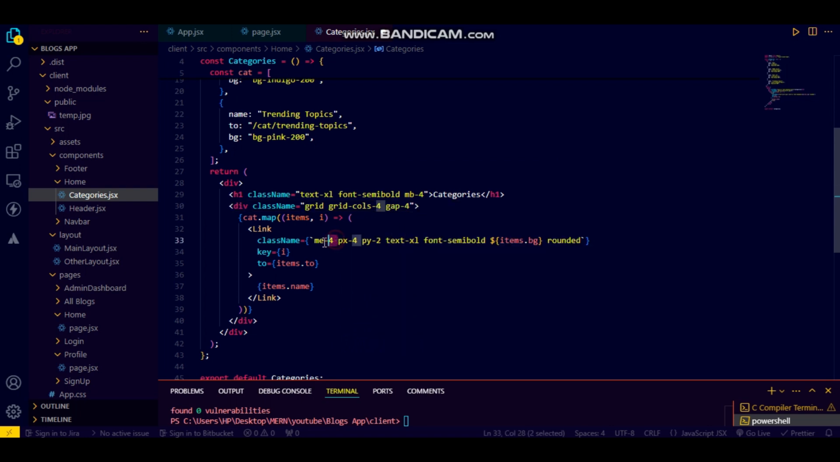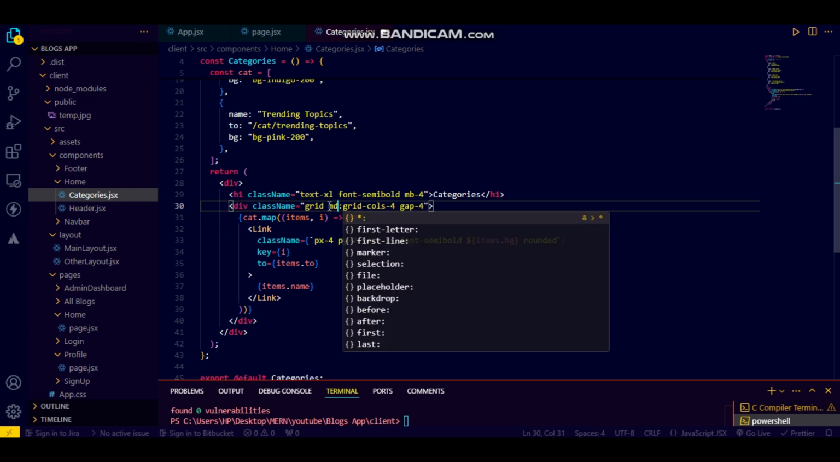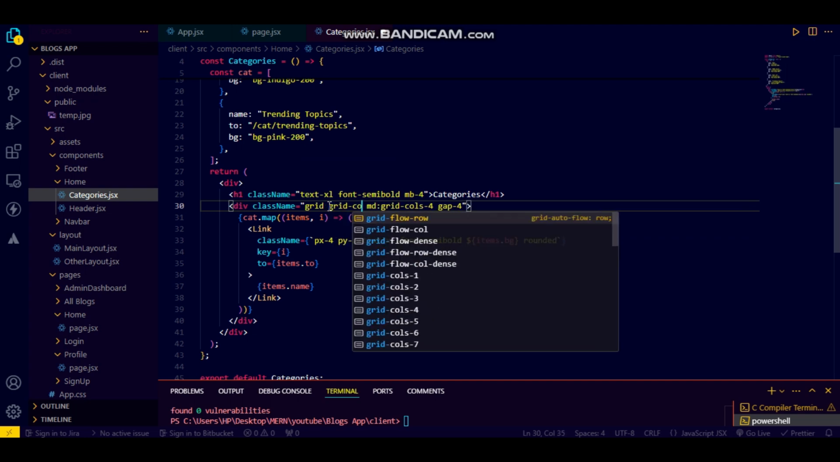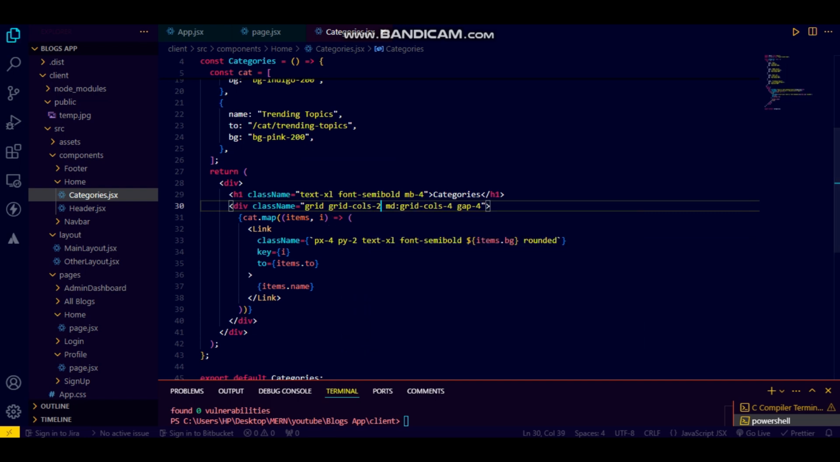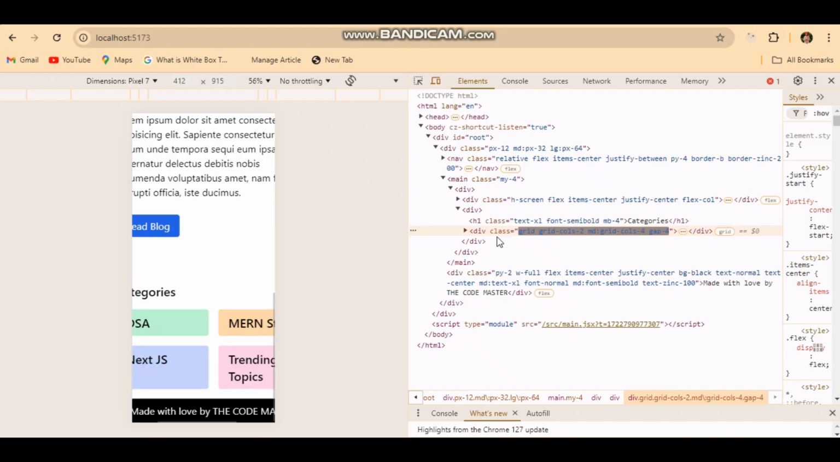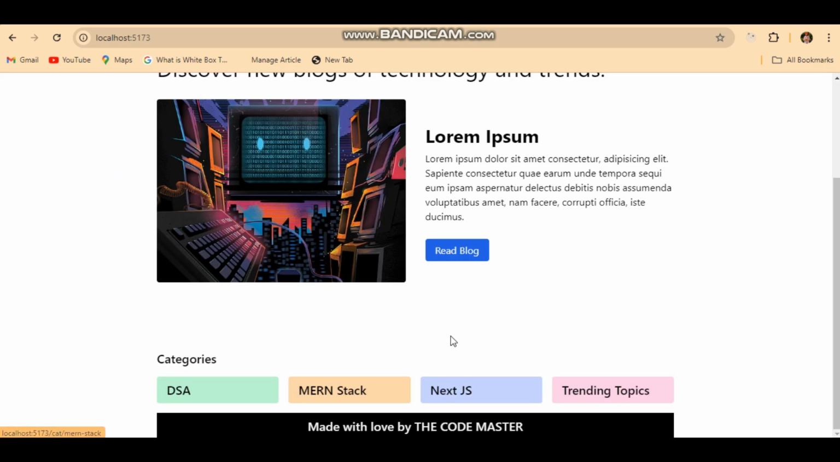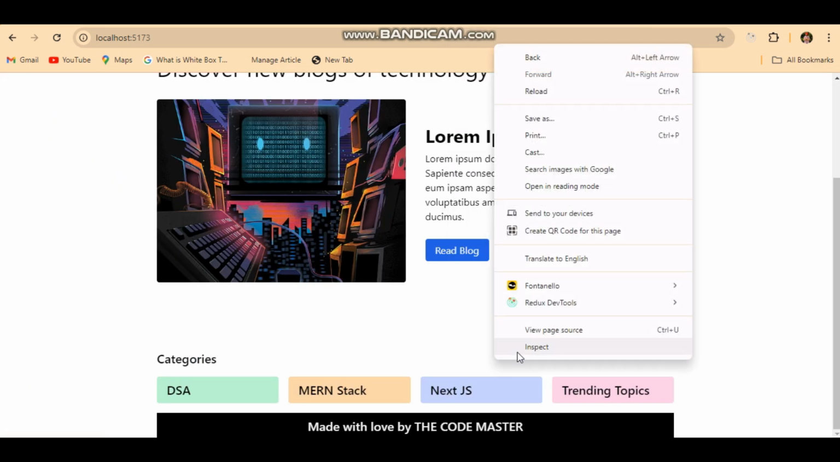So I don't need to write ME or anything here. So for LG, up to MD this should stay the same. Afterwards the grid cols the other two, and something like this. But I want to have it in the proper way, like inspect it properly.